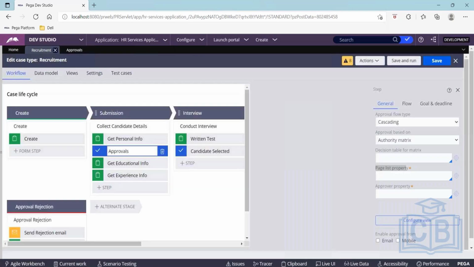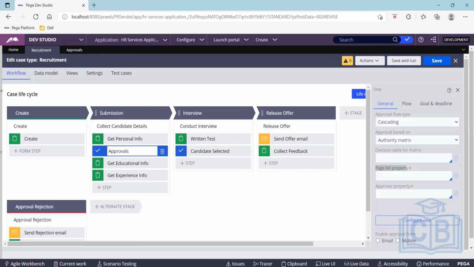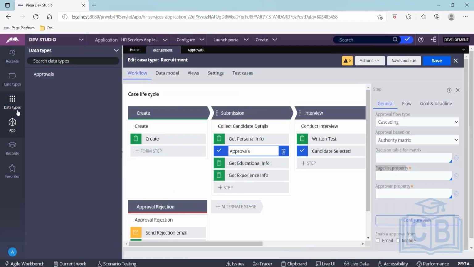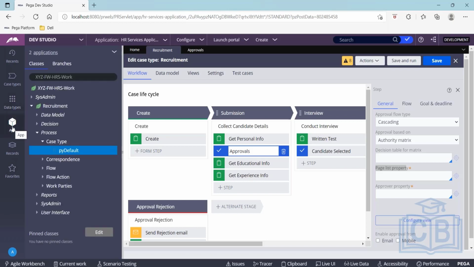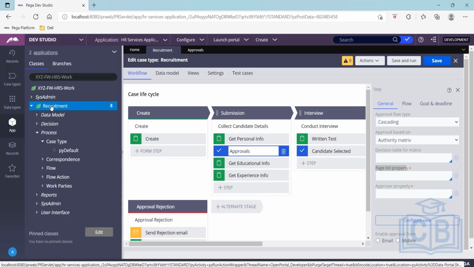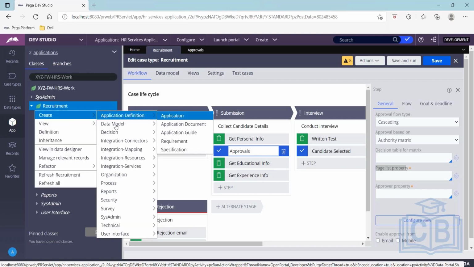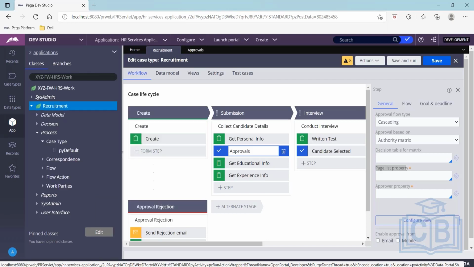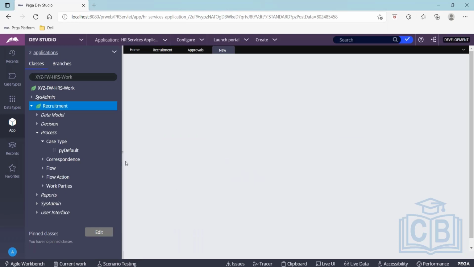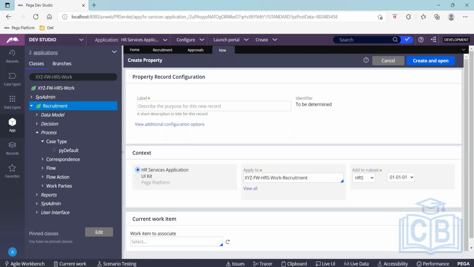Okay, good. Now I have the data type. So I can go ahead and create a page list property for my approvals. So how do I create a page list property? To create a data model property, let me name it approver list, because it holds all the operators required for the approval.